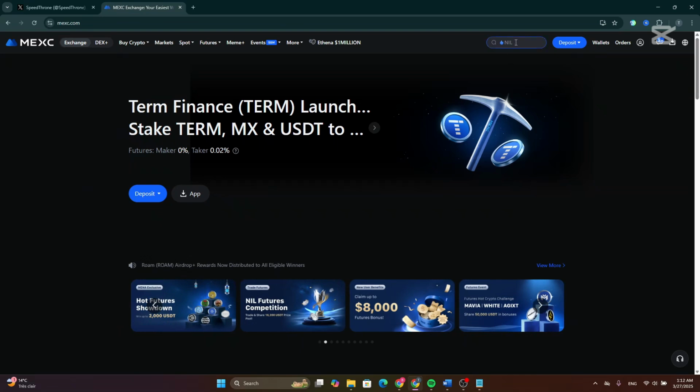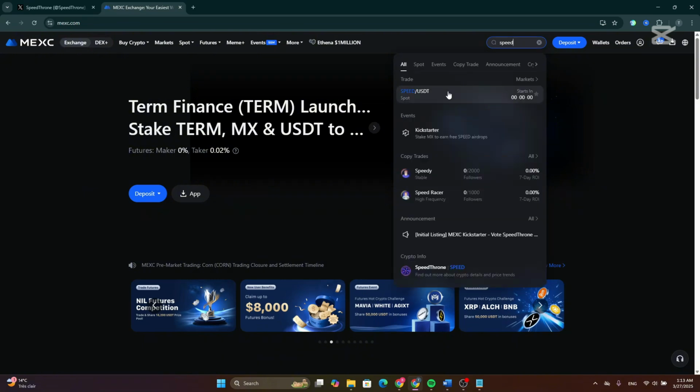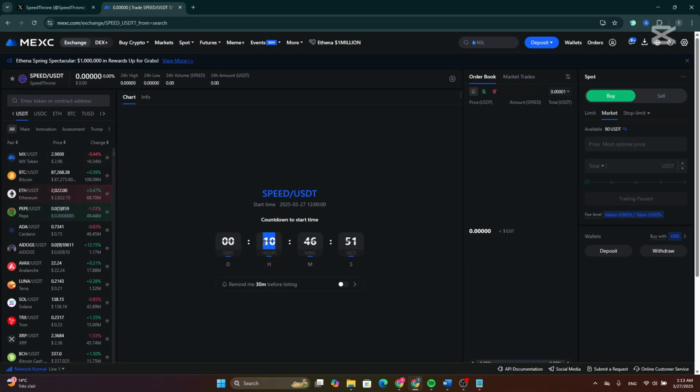Now, after that, click on the search, as you can see, and type speed like that, and you will be able to find this pair. Now click on it. So after that, what you need to do, as you can see, you can wait 10 hours from now to be able to buy this token on MEXC.